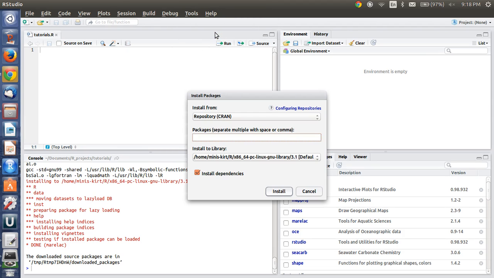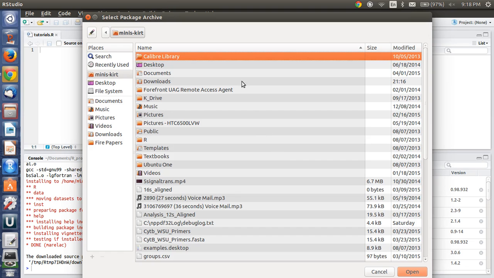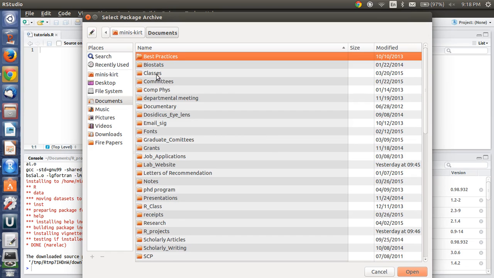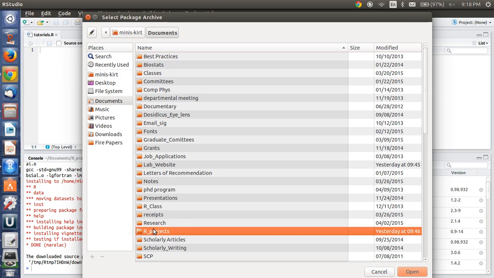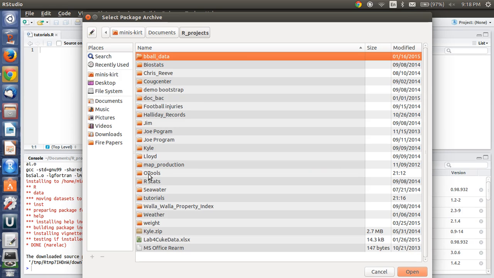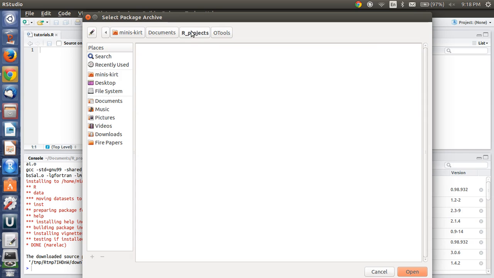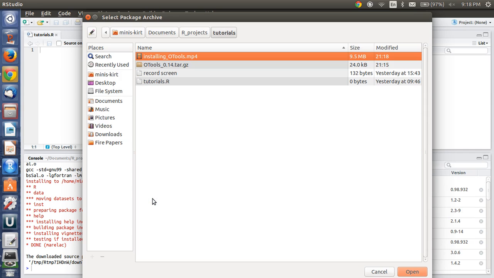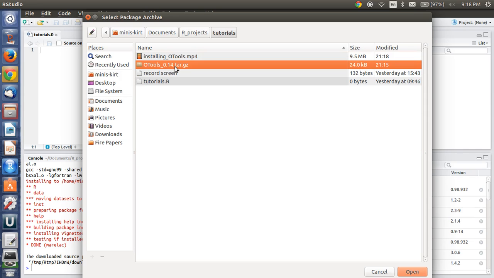Let's go ahead and install OTools now. So we come back up again to Tools, go to Install Packages. This time, instead of from a repository, you click this and come down, and we're going to install this from a package archive file. Click on that, and now under the package archive, we're going to browse to where we saved that. Find that. Oops, nope, not there. It's there also, but here we go.